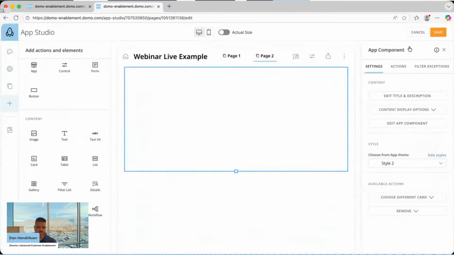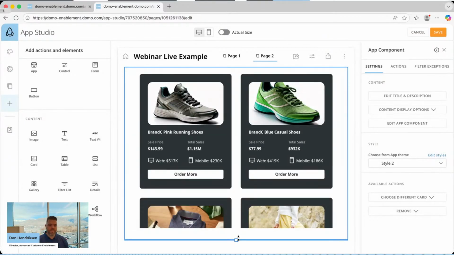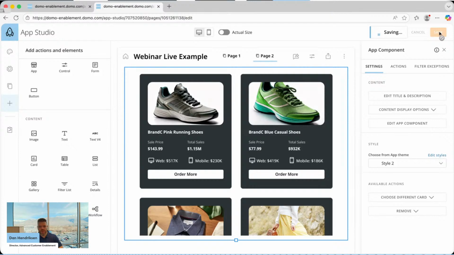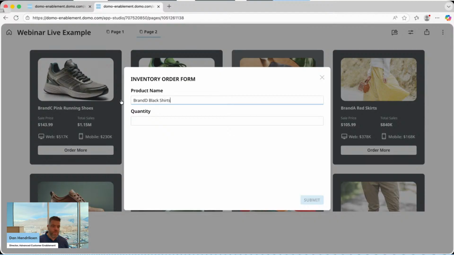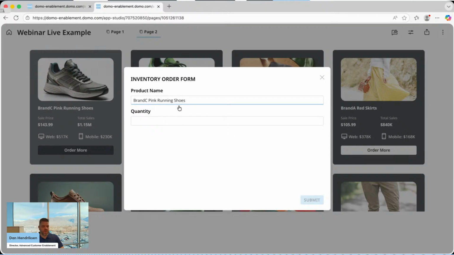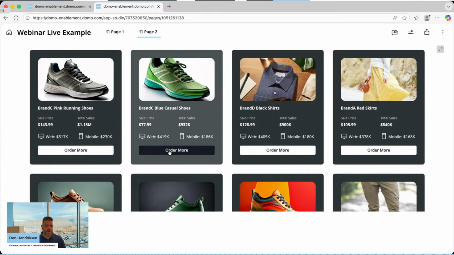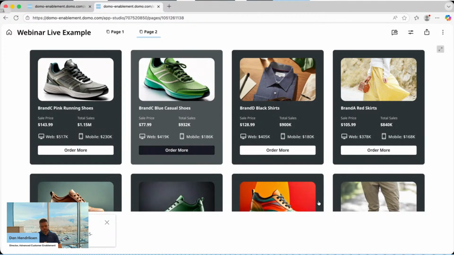I'm going to go ahead and hit save and close. And now we've got our app component, right? So we can resize it. I'm going to go ahead and save this thing. And we can see how that order more button works. We can click on there. We can see that our product, pink running shoes, is populated there. And then we can just adjust our quantity and we can start a workflow, right? So there's a lot that we can do here.